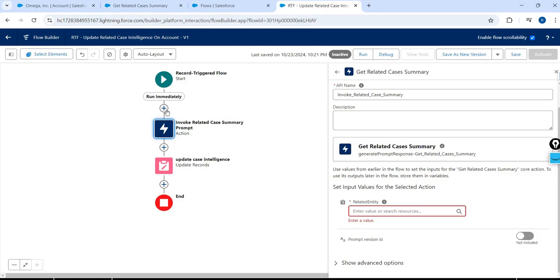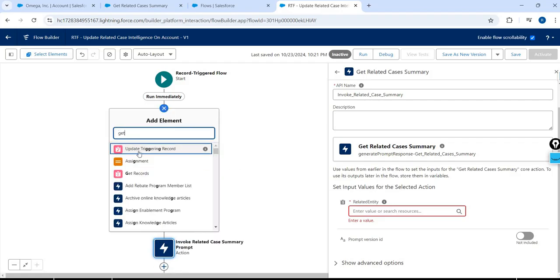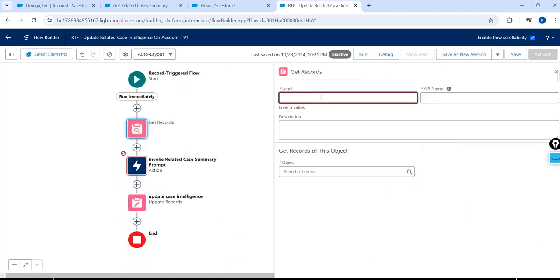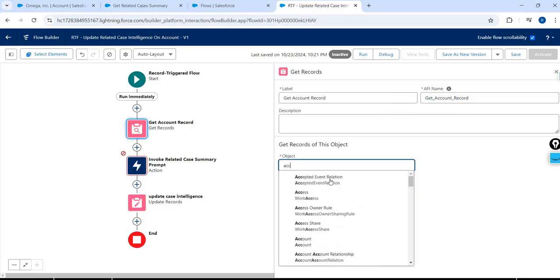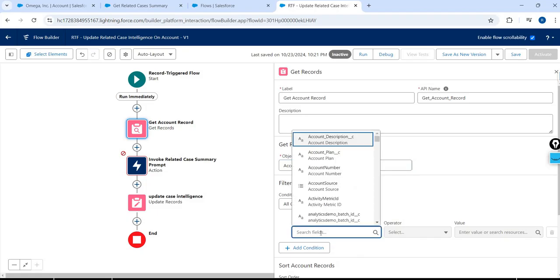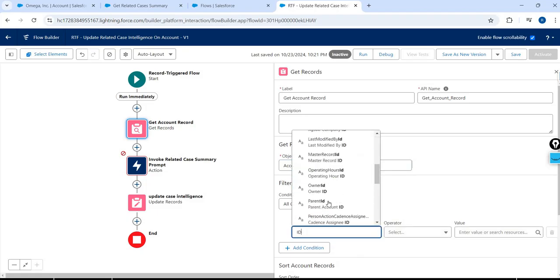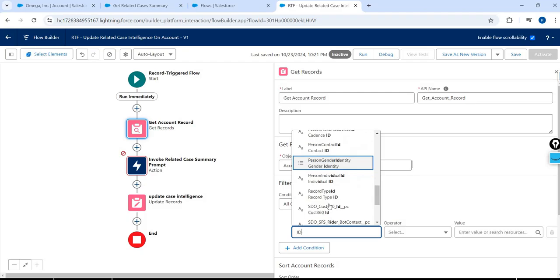First I'm going to use Get Records, and I will very quickly get the parent account. So, Get Account Record. I'm going to choose the Account object, and I'll use the ID to find the account record.